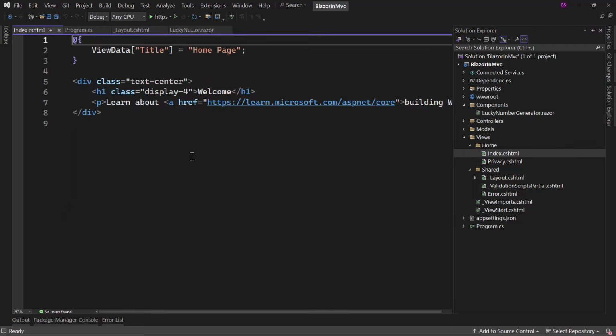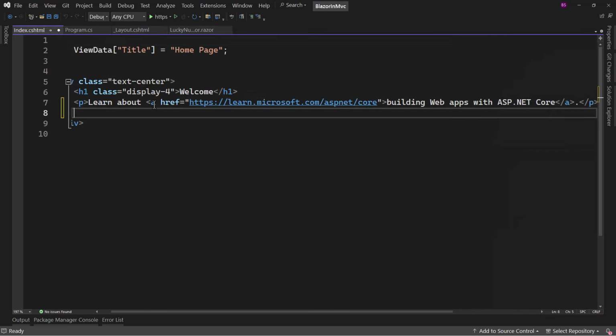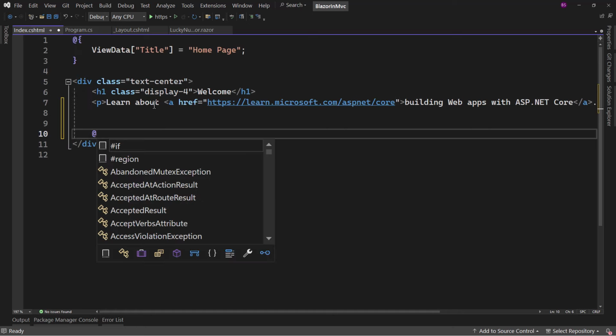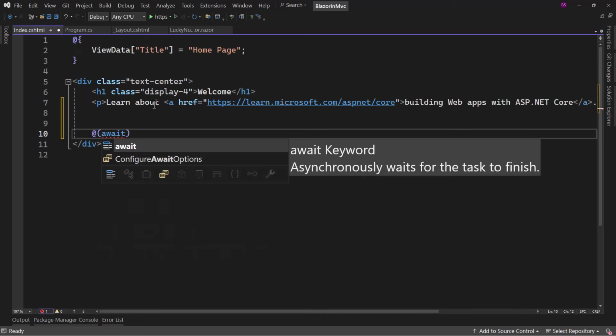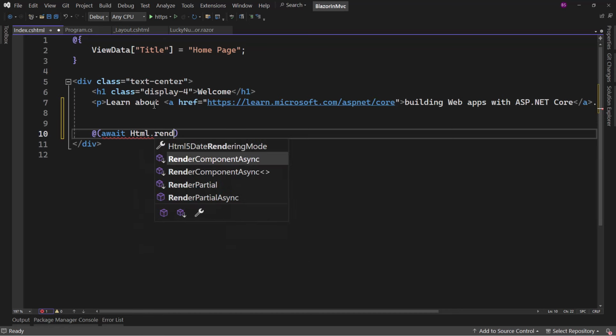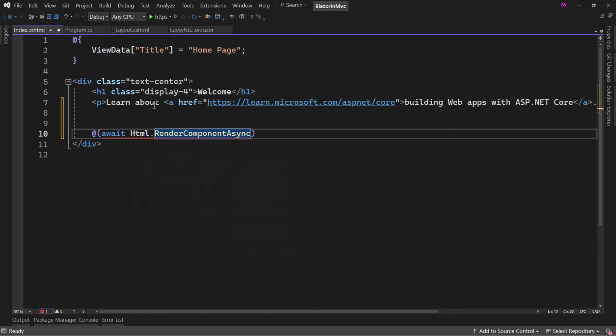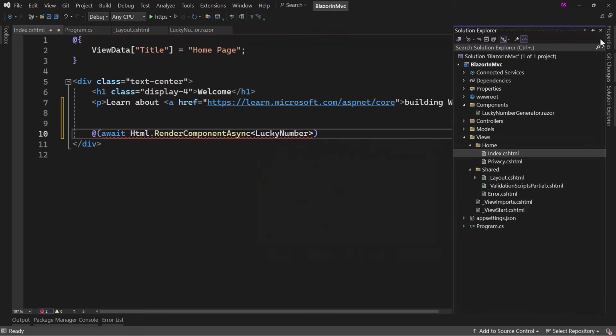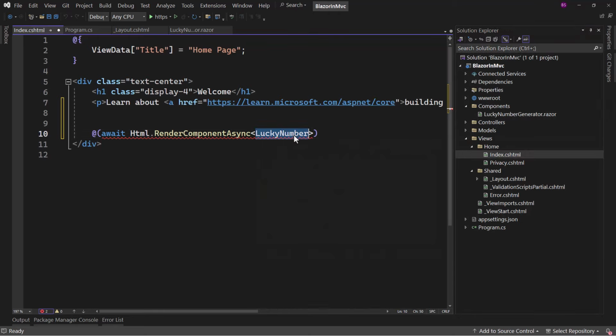Let me open home, index, and we want to load that right here. We will do that here using @. We will say await html dot render component async, and then we need the name of the component. Right now, if you write lucky number here, you can see it is not detecting that. We have to write the complete path.